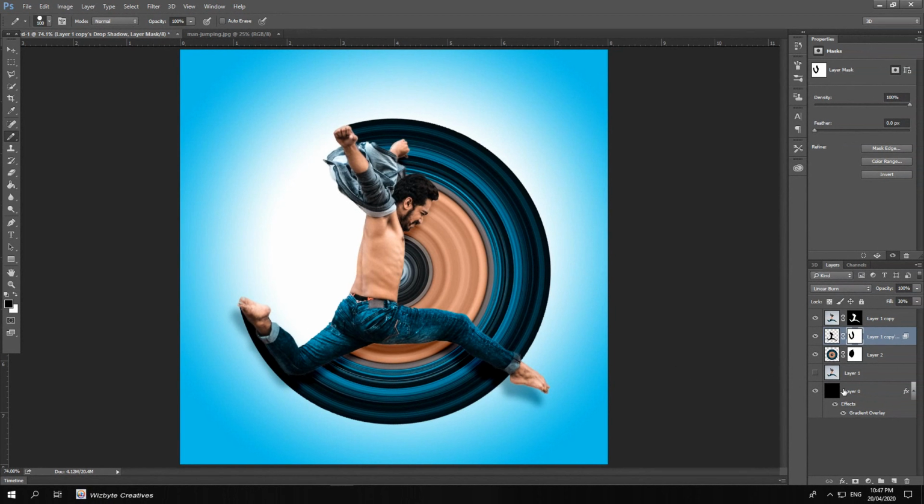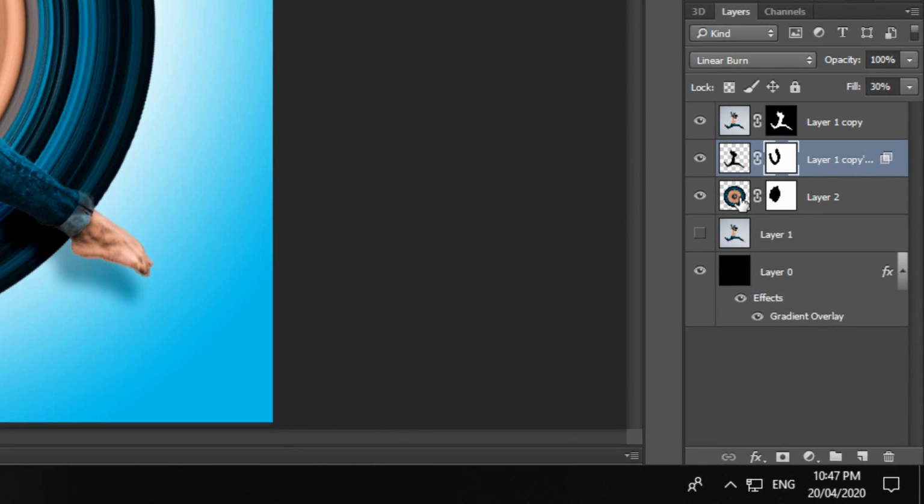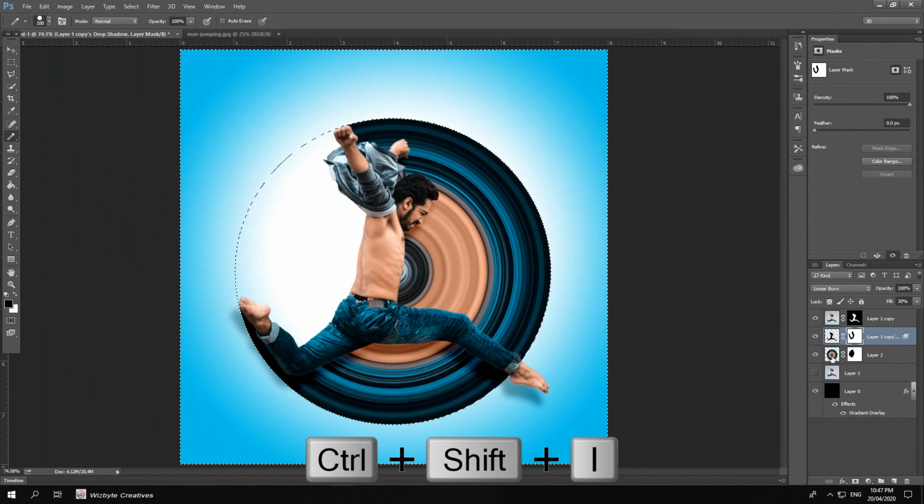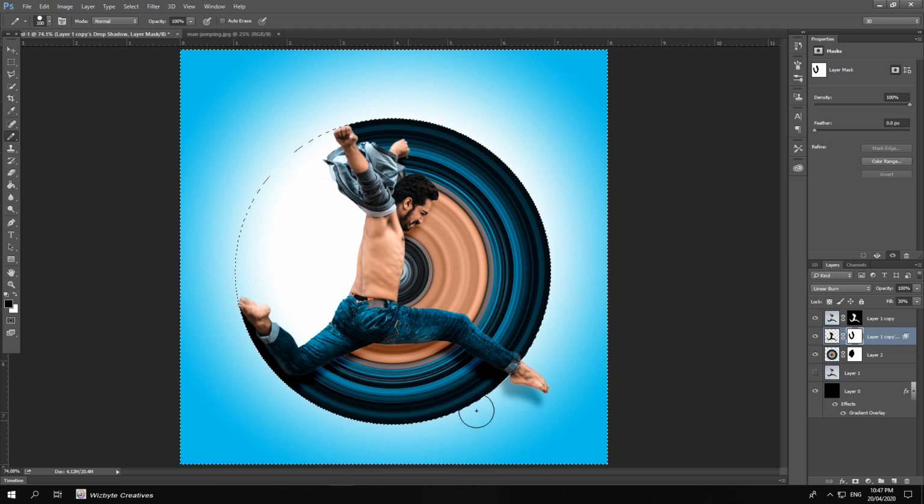Next, we'll hide the shadow outside the circle. Control-click or Command-click the circle to make a selection of its shape. Invert the selection by pressing Ctrl or Command plus Shift plus I. Draw over the shadow to hide it. Then, deselect it.